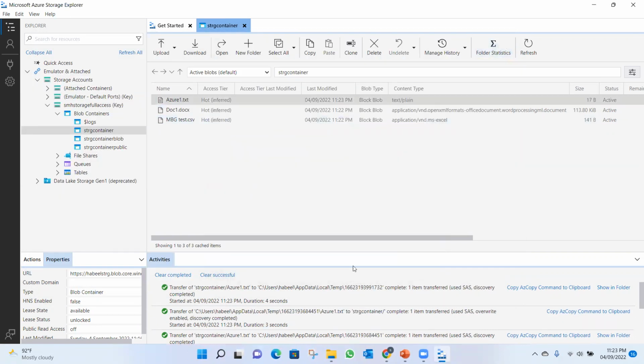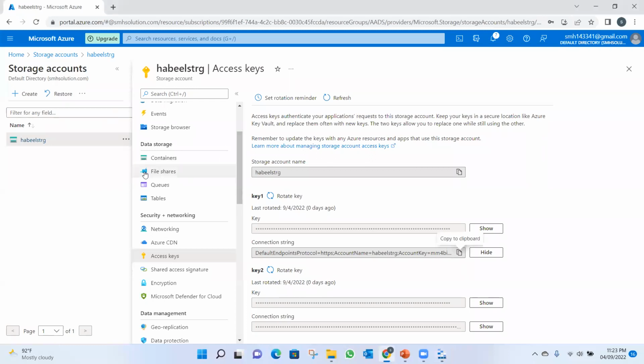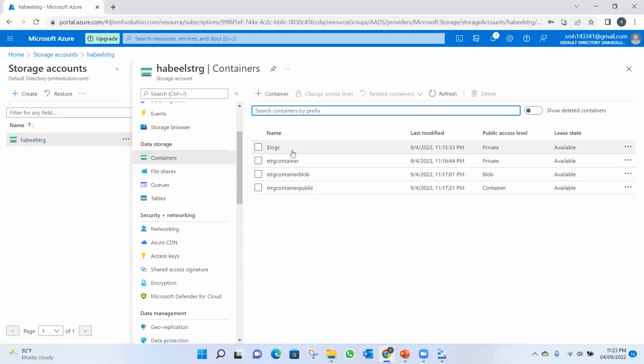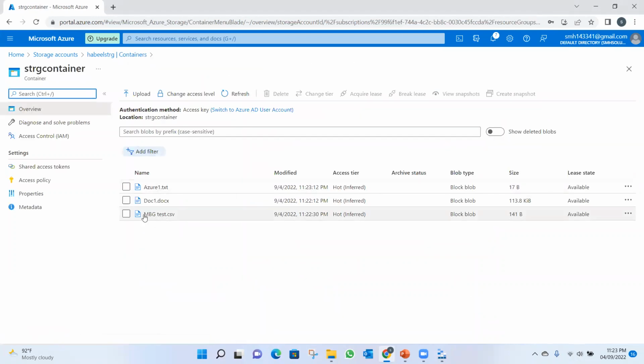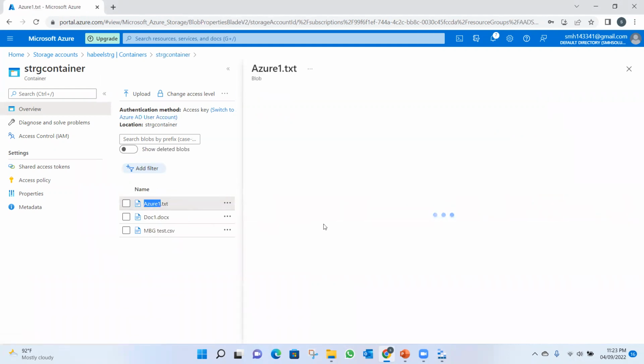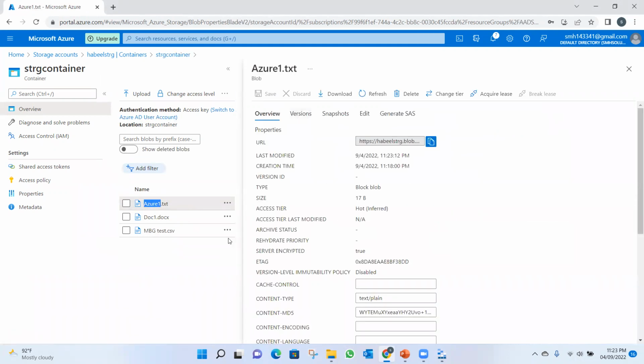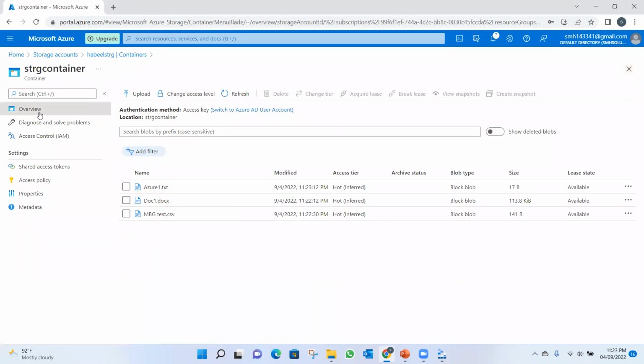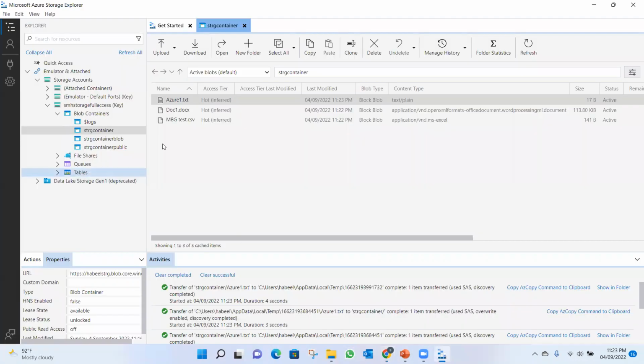Okay, if you go to the portal and come back, refresh this one, then containers. Yes, here we made the changes. Azure one, we already added the account, the files here, and here Azure one.txt we changed. We have given the change also. Okay. Then now we will go back to the Storage Explorer.